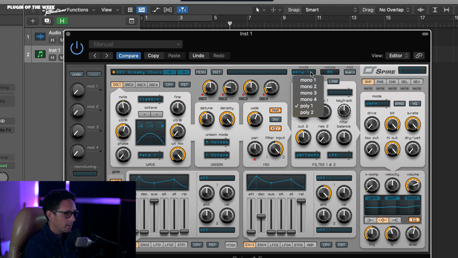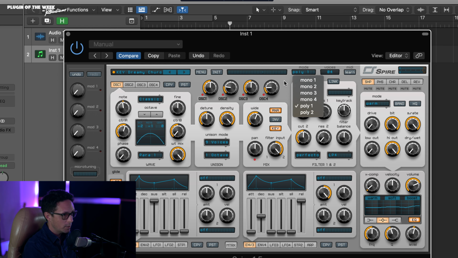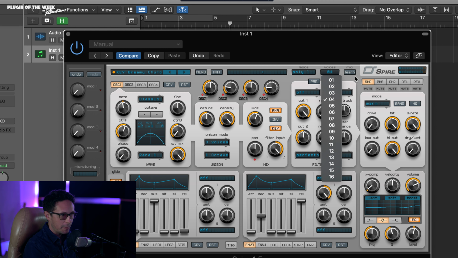You got a mode up here. You got mono, poly. If you're playing chords, right, you want polyphony on. You want to probably go to poly 1 or 2. If you're doing mono stuff with like basses and you only want one key playing at once, then you go 1, 2, or 3, or 4. I'm not sure what the differences are. This is where you pick the voices, where you can pick up to 16 voices.